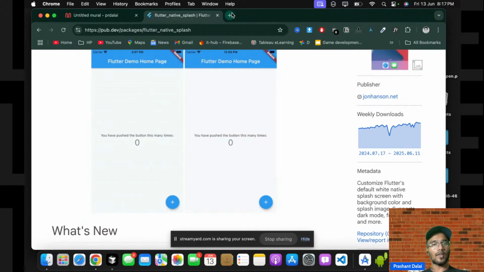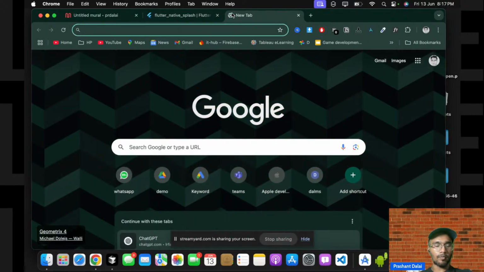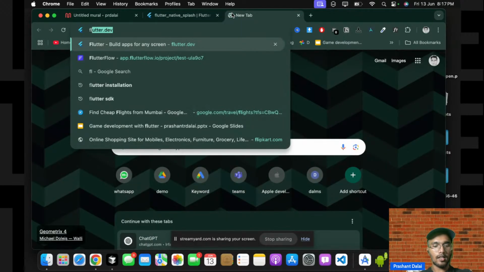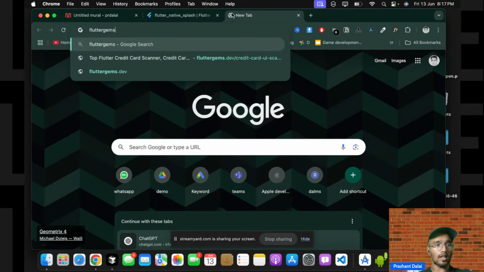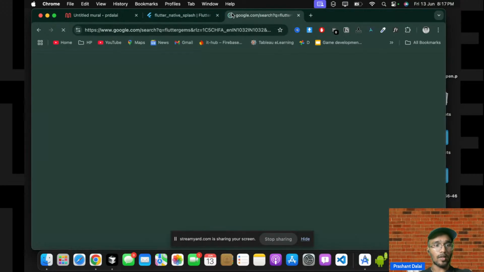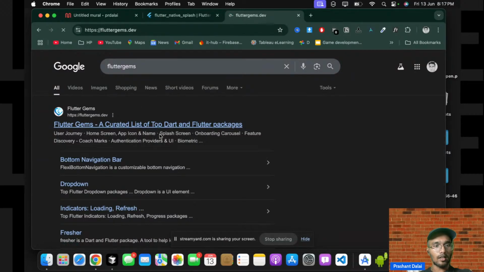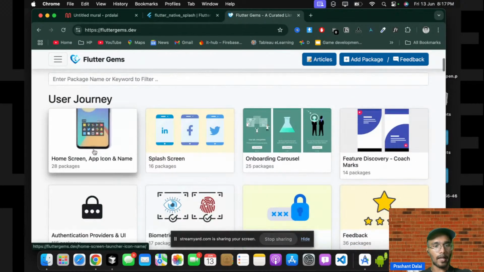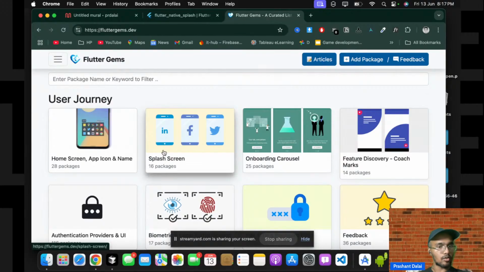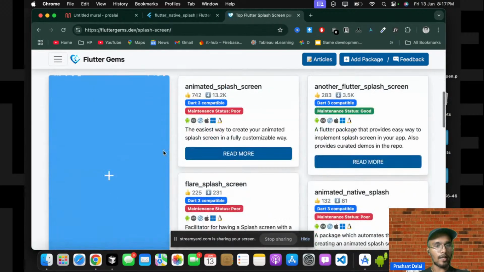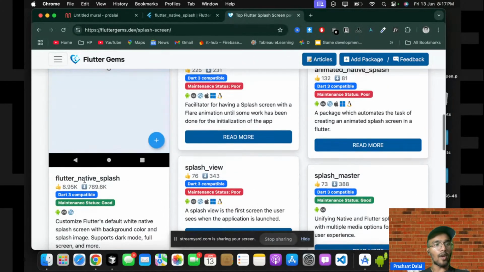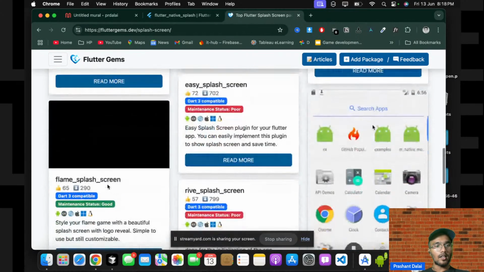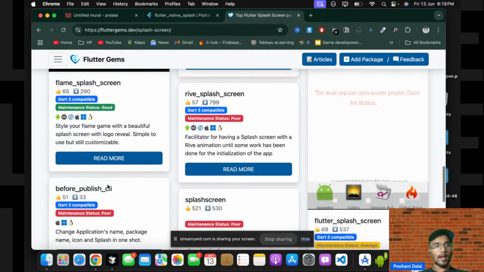So folks, sometimes you get stuck somewhere and you're not able to understand which package to use. So we have Flutter Gems, for everything we have packages, like splash screen. See, Priyanshu, these many packages are available, so choose which is very popular. This is the rating. Flame, splash screen.